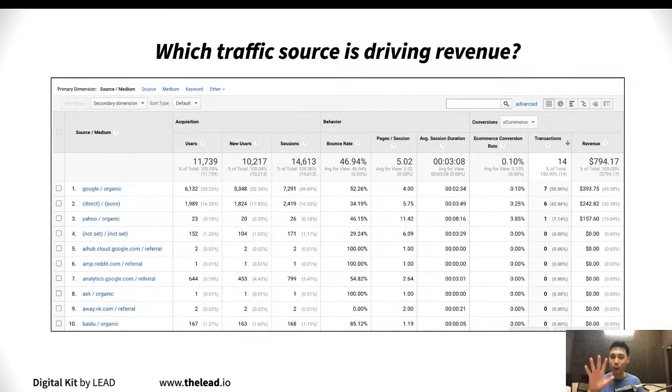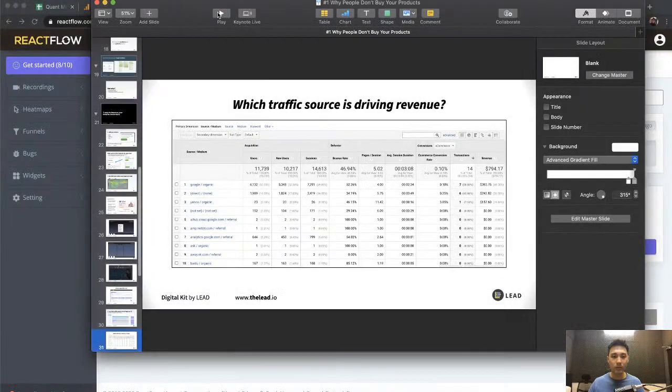So again, Google Analytics is quantitative data. Okay, so what we can do here is find out which traffic source is driving revenue by just looking at the source of traffic. Okay, I'm going to show you this live and show you how we can do this.